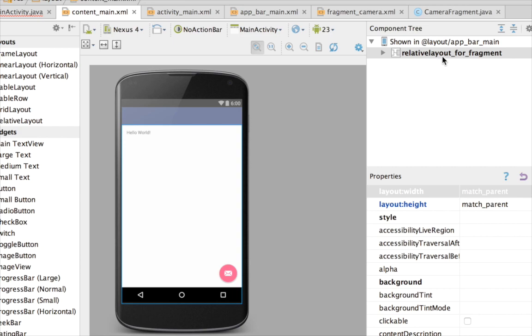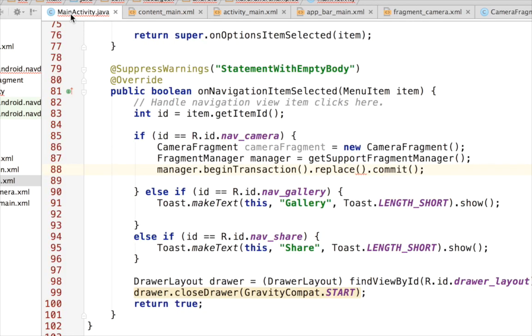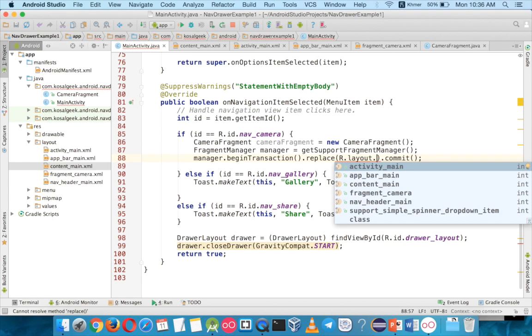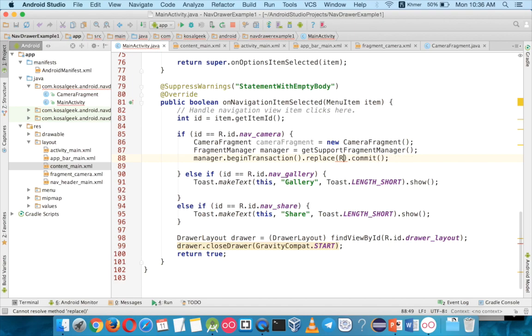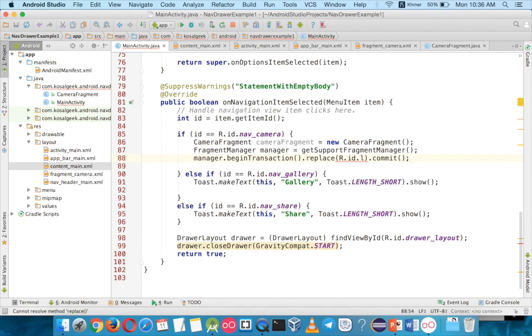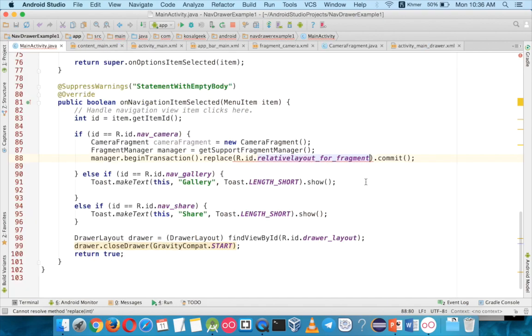Okay, so a kind of long name, but it's very important because you can attach the fragment in here. So relative layout for fragment, and then you go back to main activity here, and here is the layout you want to replace. So dot layout, and where is it? No, sorry. R.id dot relative layout for fragment here, and now you want to attach which fragment.